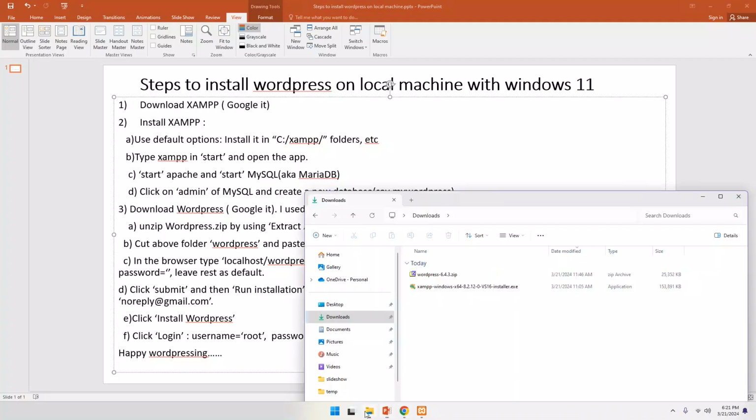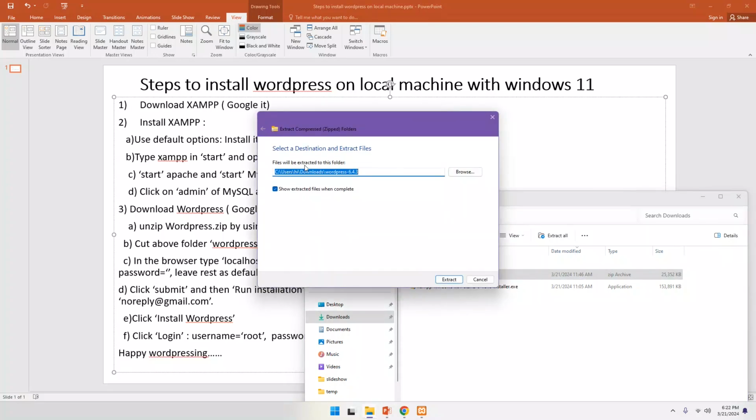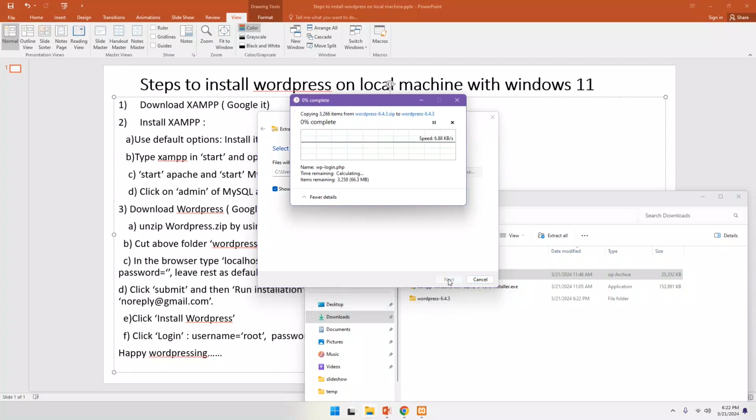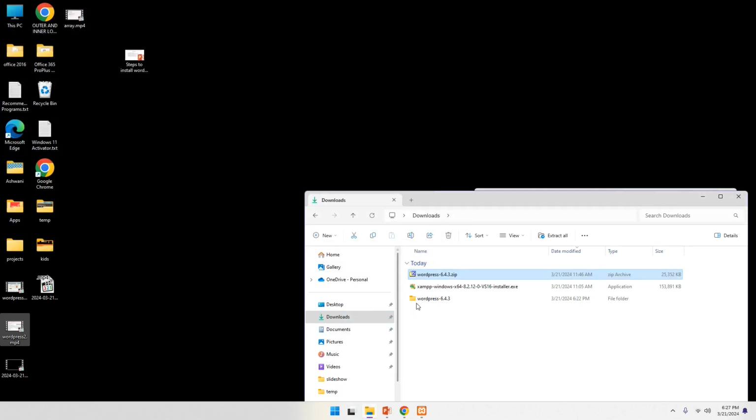Alright, so let's go over there, extract this, extract all, and files will be extracted to this folder. It's going to extract in your downloads folder, and it will be called WordPress 6.4.3. Alright, extract, and just wait. You will see your WordPress installed in your download directory, and this is the folder that gets created when you extract this zip file.